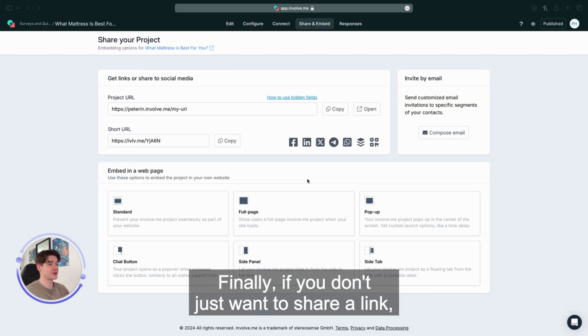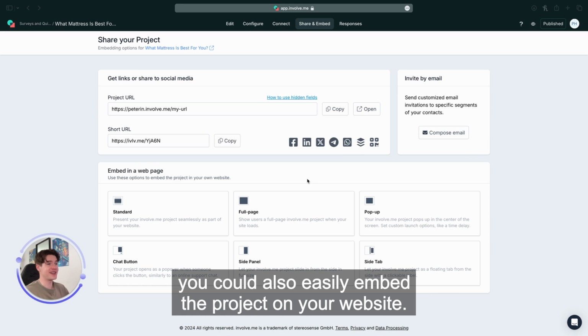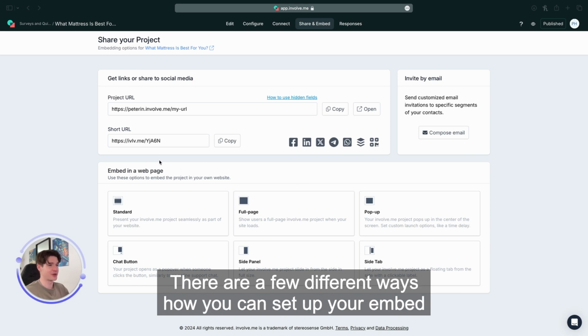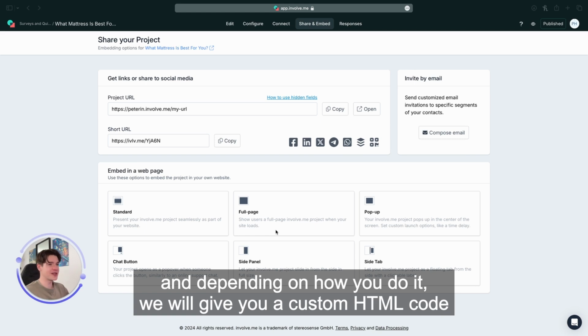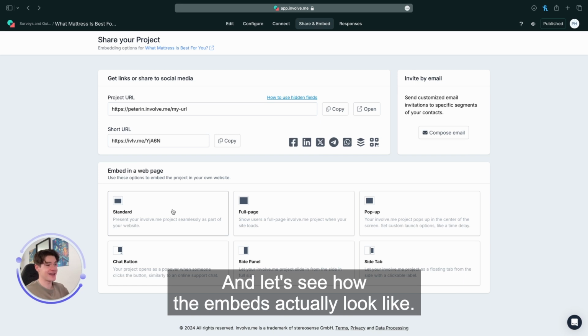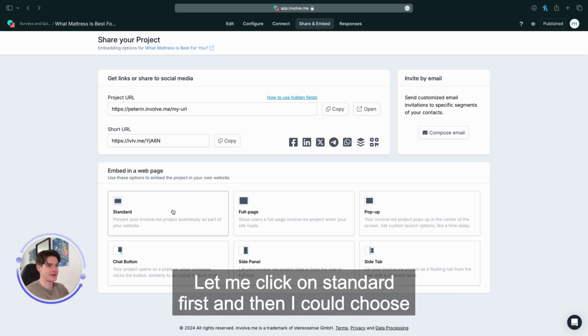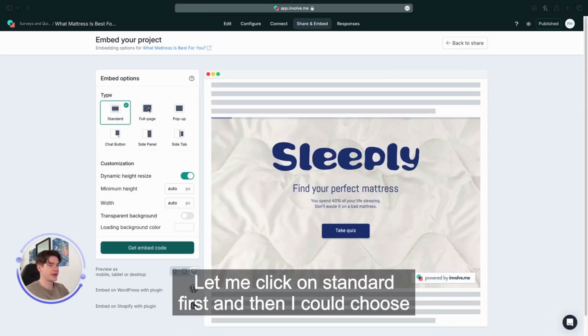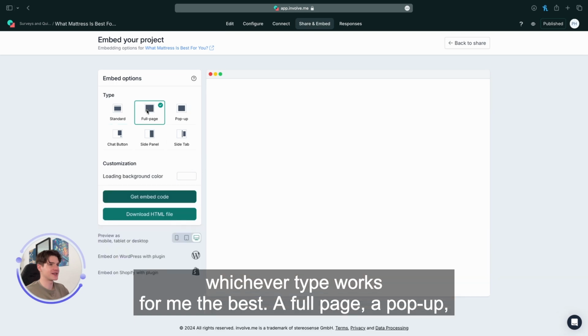Finally, if you don't just want to share a link, you could also easily embed the project on your website. There are a few different ways how you can set up your embed, and depending on how you do it, we will give you a custom HTML code which you can easily copy and paste and use for your website. And let's see how the embeds actually look. Let me click on Standard first, and then I could choose whichever type works for me the best.